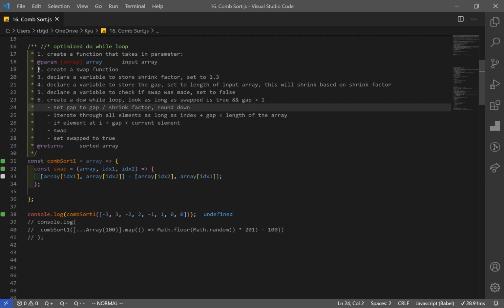And next, we want to calculate our gap, and our gap is going to be gap divided by the shrink factor, and we are going to round down. Next, you want to iterate through all the elements as long as index plus gap is less than the length of the array. And we have to have this checked, because if we didn't, we might be comparing elements that are out of our array. Like, let's say that the length was 4, and we might be checking the element at index 5, which is not going to work. And next, we want to check if the element at index I plus gap is less than our current one. And if it is, we are going to swap and set swapped to true. And when we are done iterating through the whole thing, we want to return our sorted array.